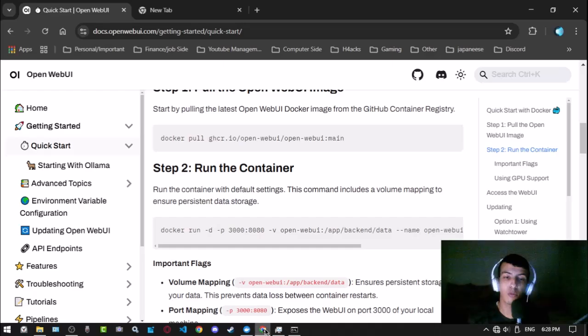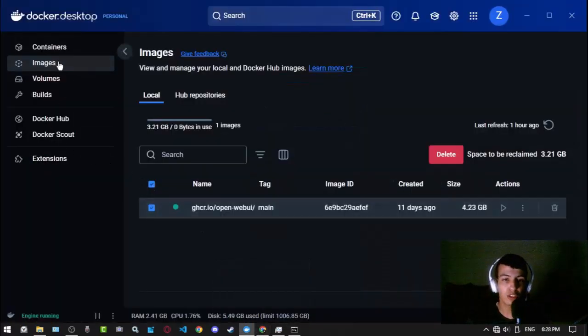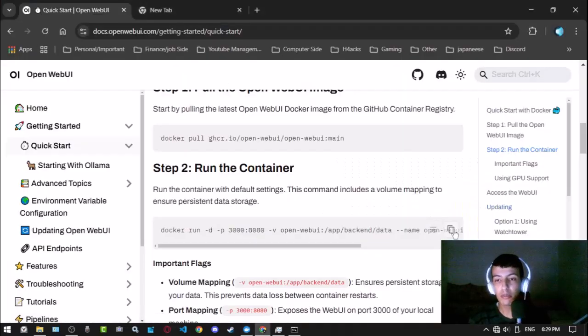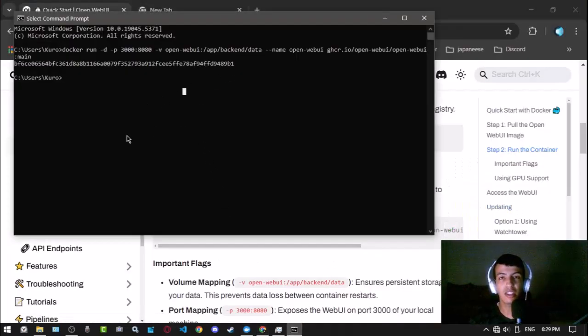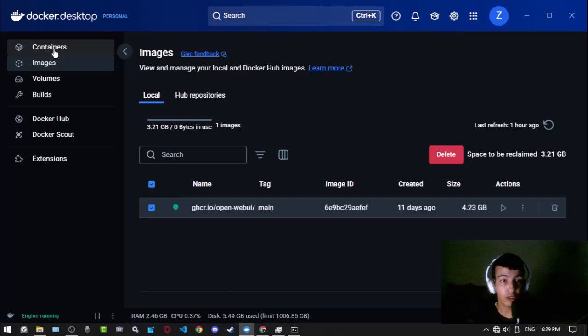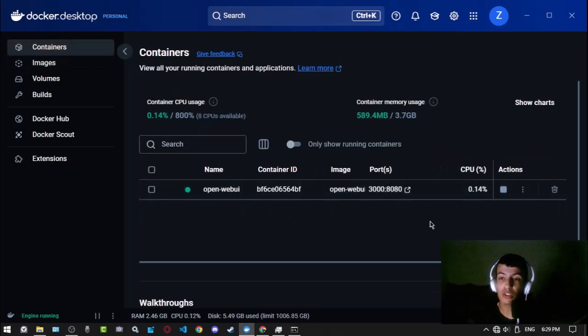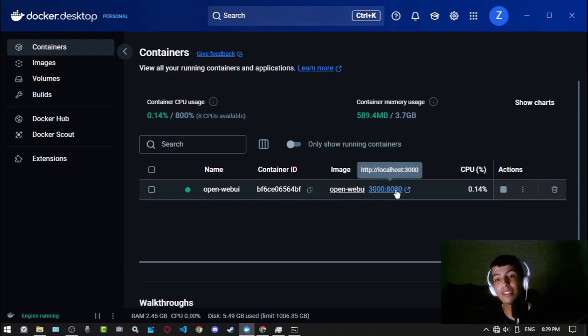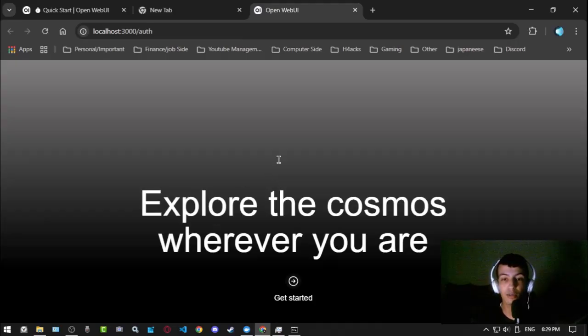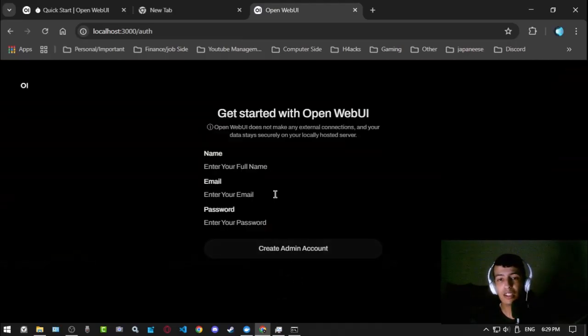Now we go back to the website, which gave us the instructions. We go to step 2, which is running the container. Of course, on Docker you can just do it manually, but we're going to just copy this and paste it here on CMD. I already did it, and you just press enter. After that, you go to the containers again, and it was empty before. Now you have it here, running. The moment of truth is we click this link here, and it should take us to the graphical interface. For me, it's the first time I do it, so I'm just going to go ahead and fill in the information here.